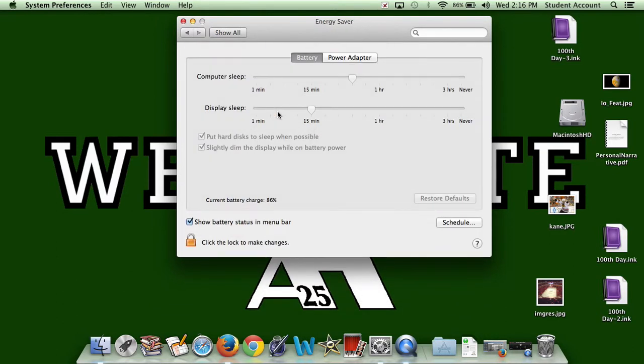Energy saver. Computer sleep. So you can change when you want your computer to go to sleep. If you want it to do it automatically or never do it, here's where you change it. Like this is display sleep. Somewhere between 15 minutes and an hour, 45 minutes, I think. That's when the computer sleeps. When the display sleeps is 15 minutes.